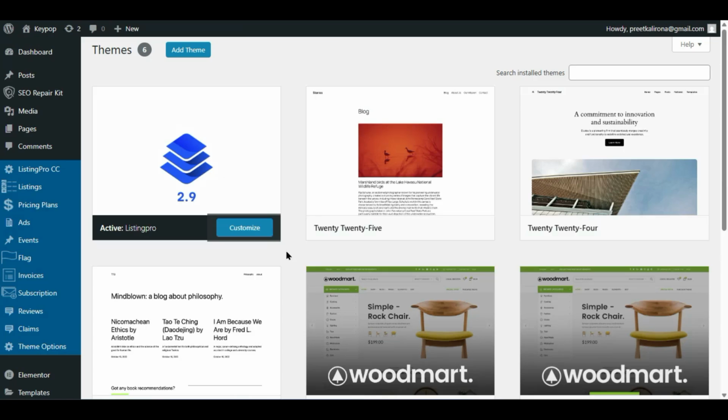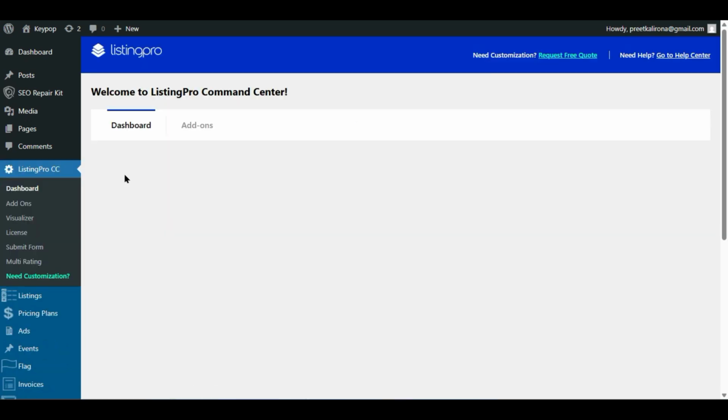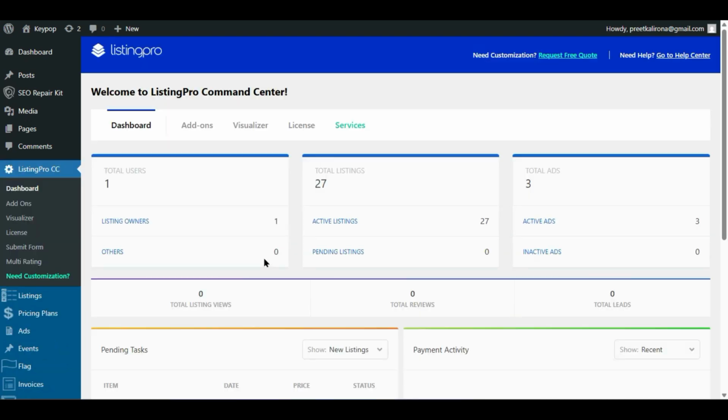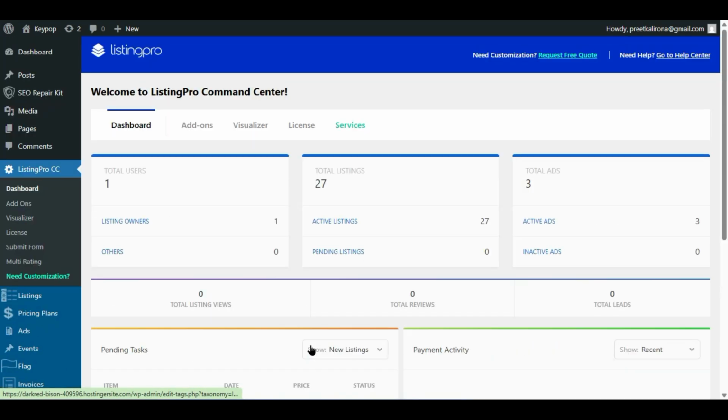So let's check what features we get here when we set up our ListingPro theme and install all the required plugins. In the required plugins, you can see in the blue color we get here ListingPro, where we have the dashboard. Let's check out our dashboard. This is the ListingPro dashboard, and we can see here total users, how many listings, total ads, active ads, inactive ads. We also have listing views. We can check all the activities in this dashboard.